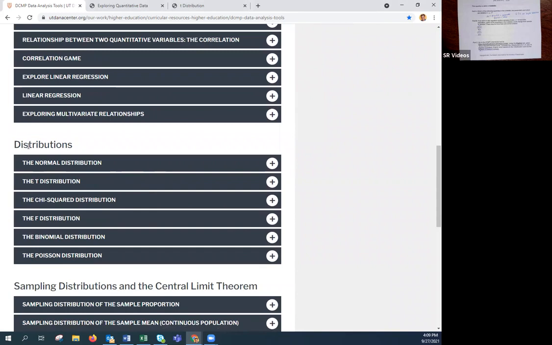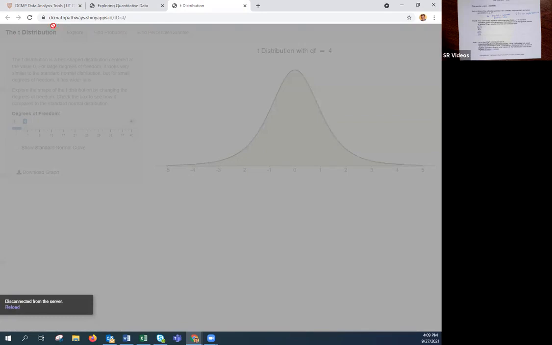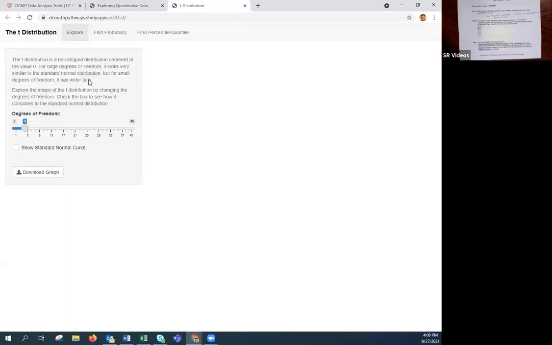And this is the one we want to look at now, distributions. You've seen the normal distribution in action up to this point. Now we're going to explore the t distribution. So if you click on the t distribution and you click on this link, which is the link that's in your lesson, it'll bring you to the t distribution app, which is going to be this guy right here. Let me just refresh it.